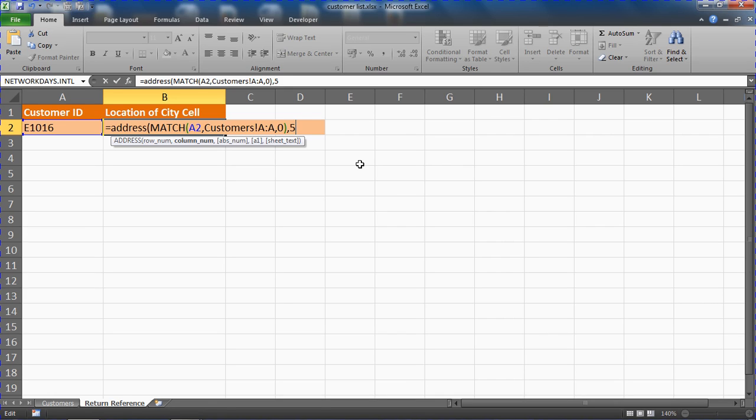Now, I was going to put a closing bracket to finish this off, but you notice ADDRESS does ask a few more questions, completely optional ones. It'll ask you if you want an absolute reference or a relative reference. By default, it will be an absolute reference. If I put my comma there, there's its options. By default, it does absolute, and that's what I'm going to go with. But I could put a 4 to have a relative reference there.